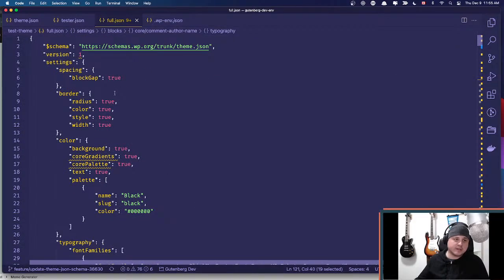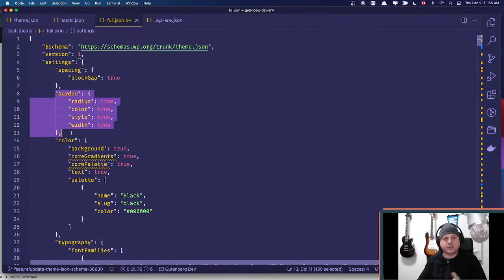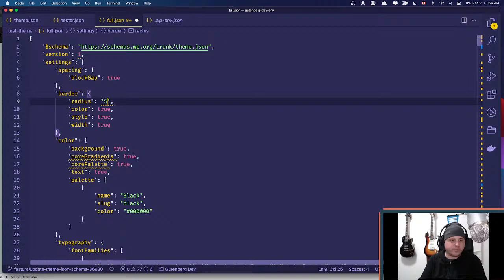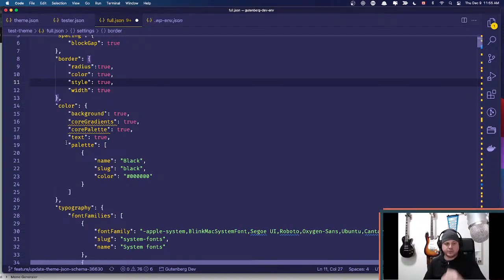What this is doing is a bit beyond what we're talking about, but I'm kind of done now, so we can do it. You can set global settings for your themes. For example, if we wanted border controls for radius, color, style, and width for everything, we would get that by setting them all to true. Or you can set values like 5 pixels. You can also set color palettes. If we wanted custom color palettes, you can do it at the theme level, but you can also do it at a per block level.